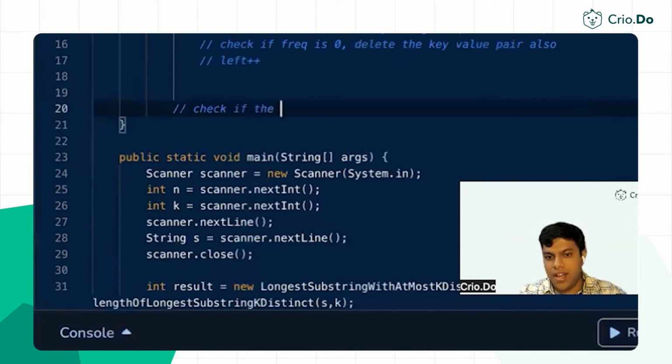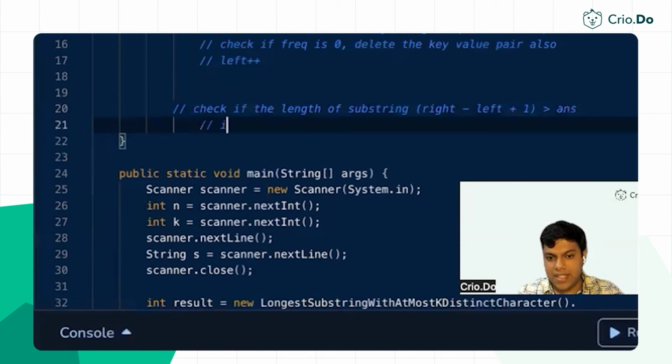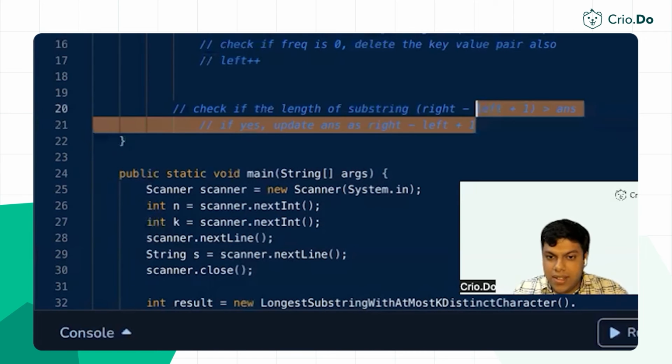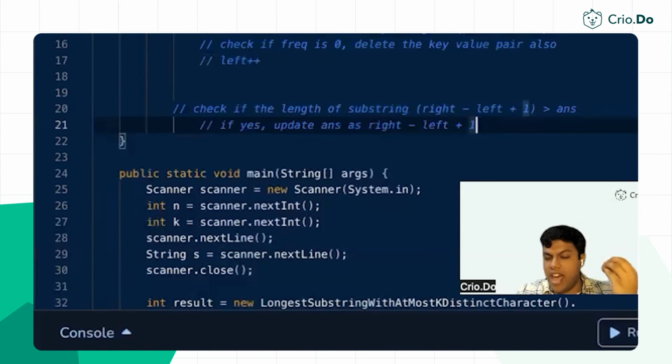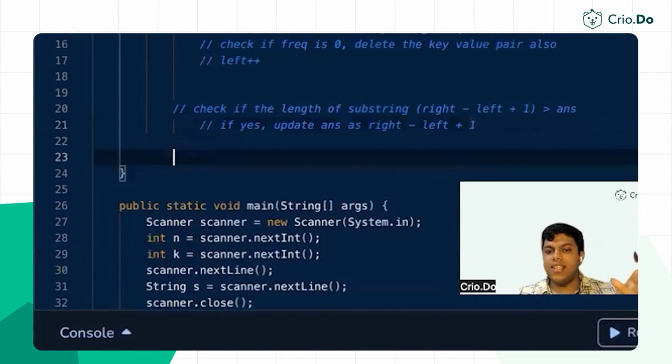Check if the length of the substring, that is nothing but right minus left plus 1 as discussed in the dry run, is greater than the answer or not. If yes, update the answer as right minus left plus 1 itself. Finally, when we are able to get the longest substring, we will return it, the length only.